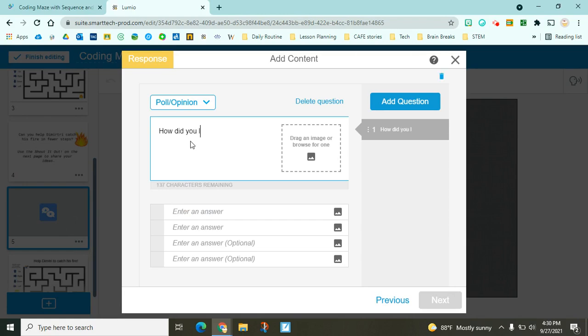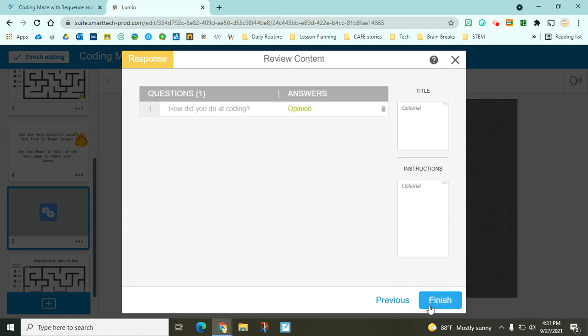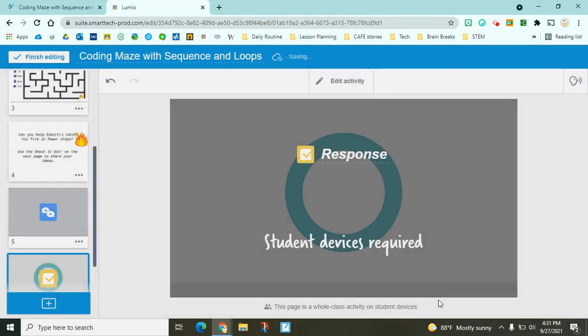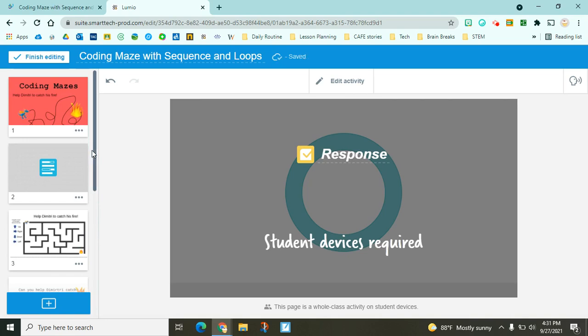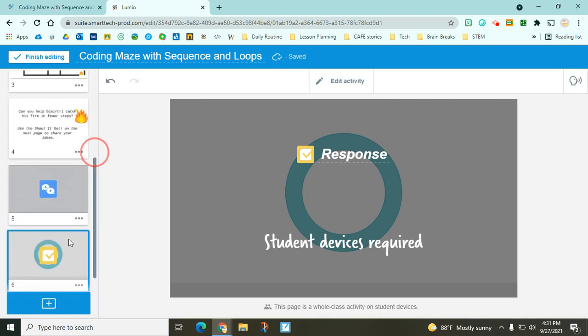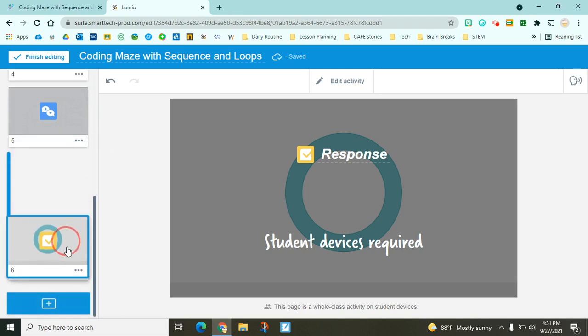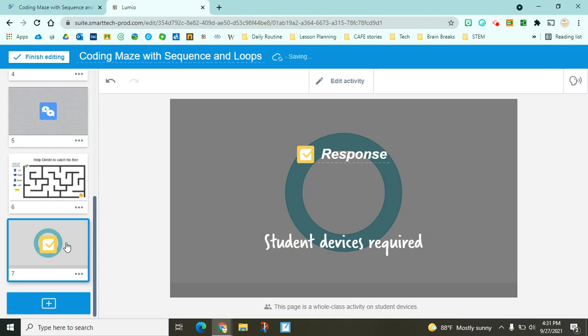How did you do at coding? I'm going to give them 3 choices. Great. Okay. I need more practice. And now that slide is in there as well. So I have all those other slides that somebody else made. I just uploaded it to my Lumio account. And then at the very end, I didn't quite make it to the end, but I can just slide it down. That's the nice thing about the slides. I can just rearrange them.